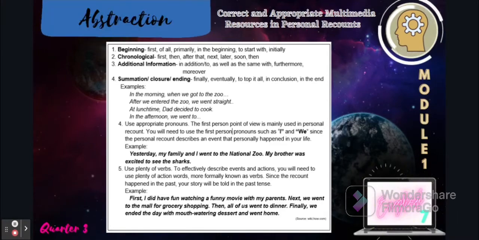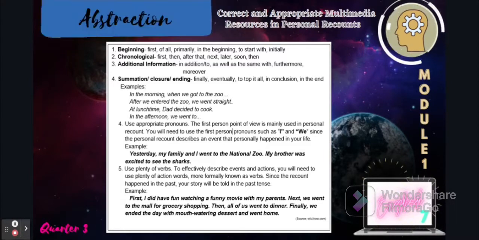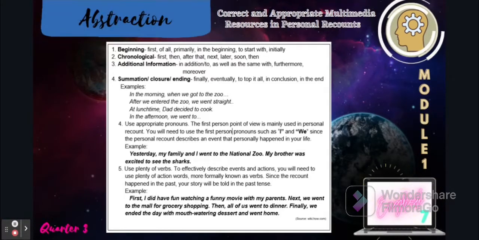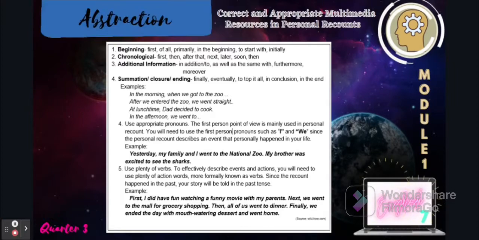Fourth tip to write a personal recount is use appropriate pronouns. The first-person point of view is mainly used in personal recount. You will need to use the first-person pronouns such as I and we, since the personal recount describes an event that personally happened in your life. Example: yesterday, my family and I went to the National Zoo. My brother was excited to see the sharks.